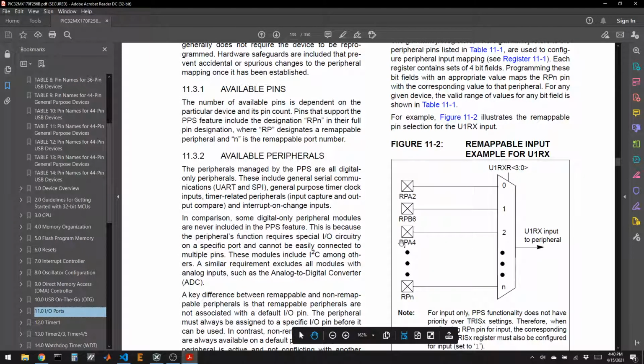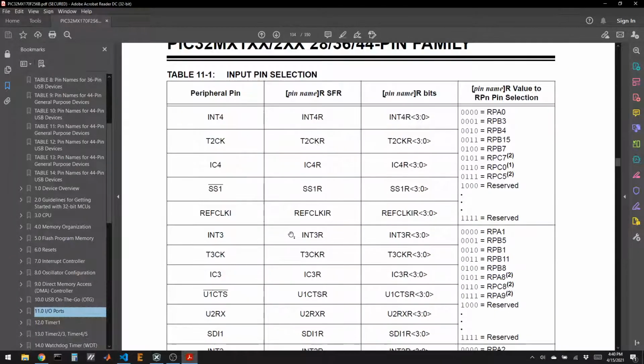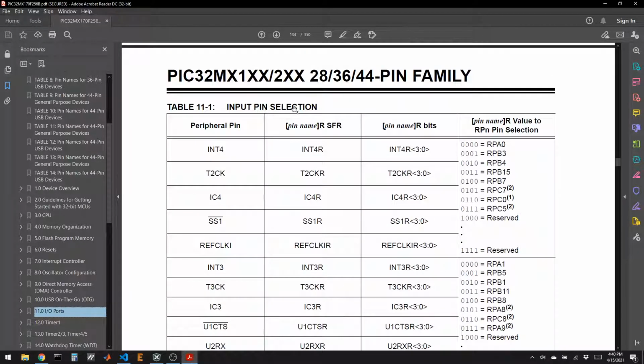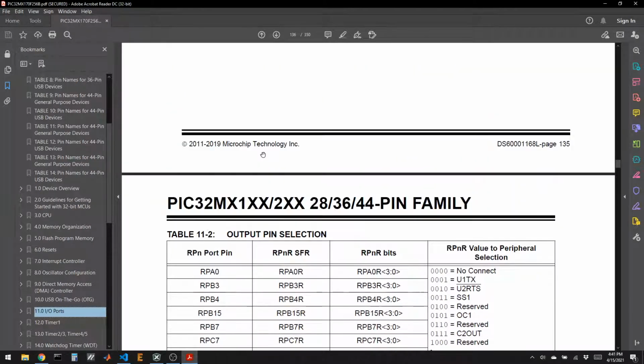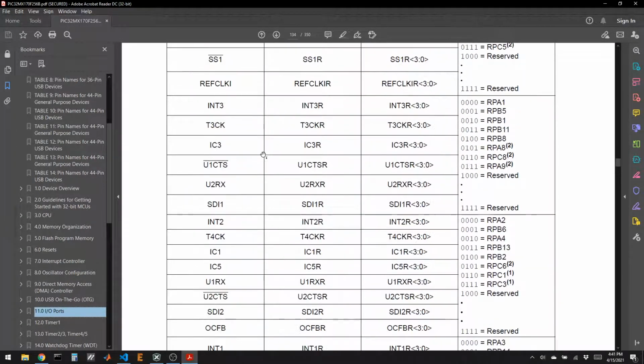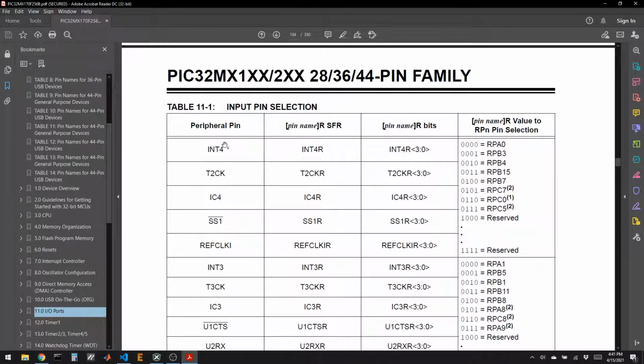For example, some of the pins will be capable of being U1 RX. So the first table we see is for input pins. Any peripheral that uses pins as input will show up in this table. And then further down, we've got another table for output pins. So here, let's say we wanted to use the INT4 peripheral. The INT peripheral is for generating an interrupt within the PIC based on a pin that changes from high to low or low to high.